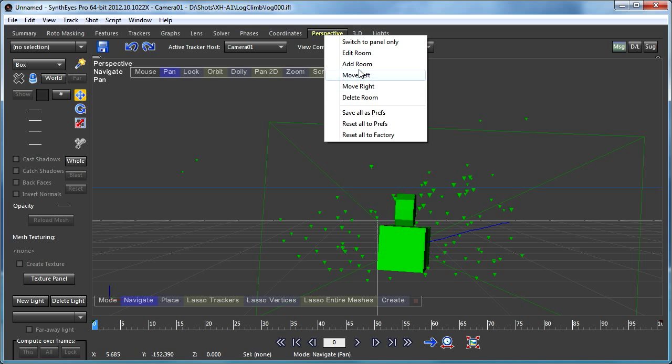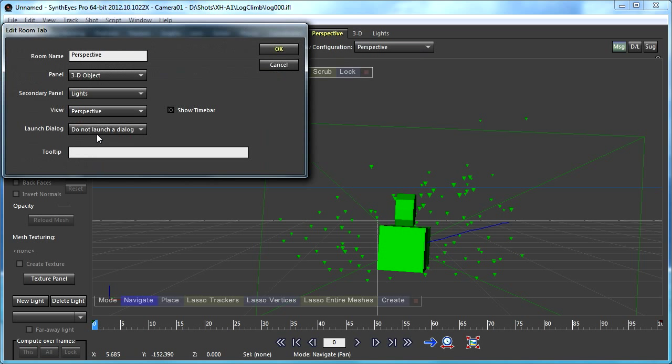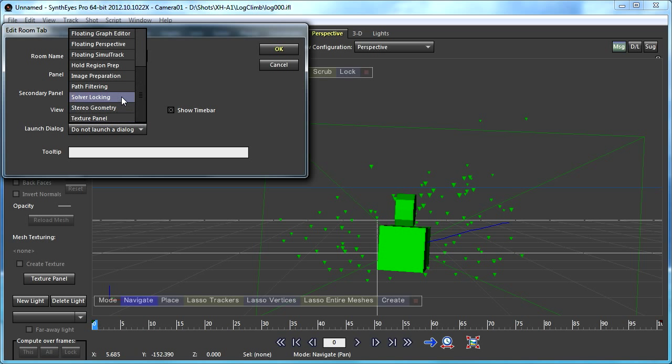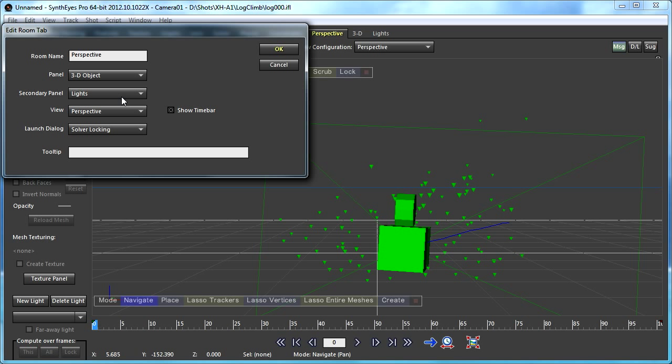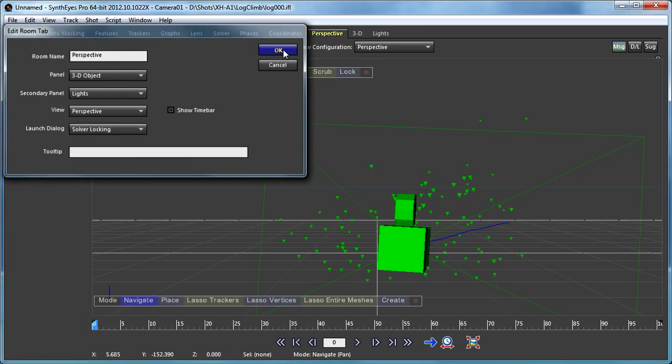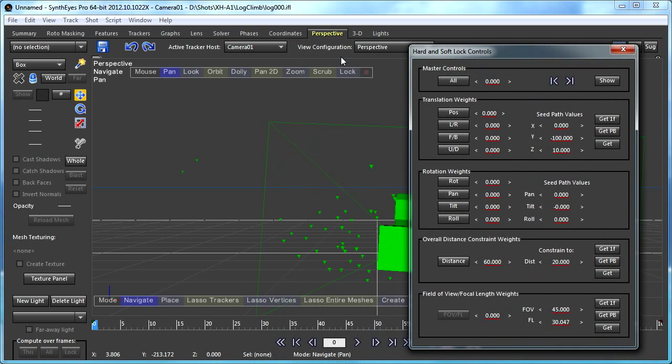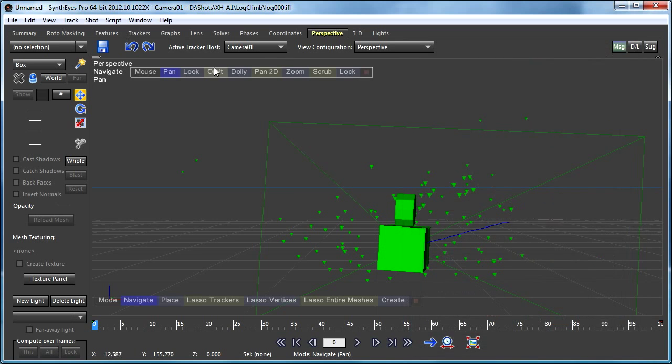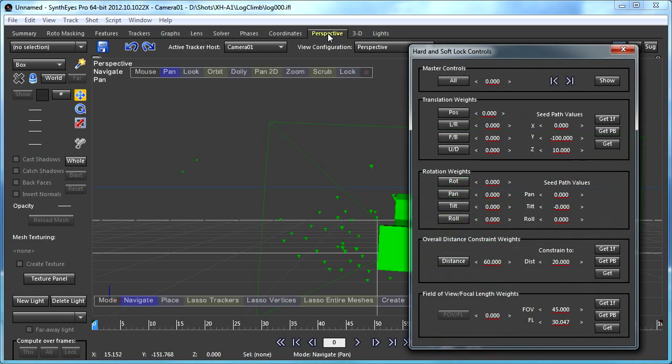So let's see what else we can do with that. How about if we want to have a room just for working on constraints on the camera path. So now I just edit it so that every time we go into that room, we launch a particular dialog. So now maybe that's my room for working on constraints. And as soon as I do that, magically I get that control panel launched automatically.